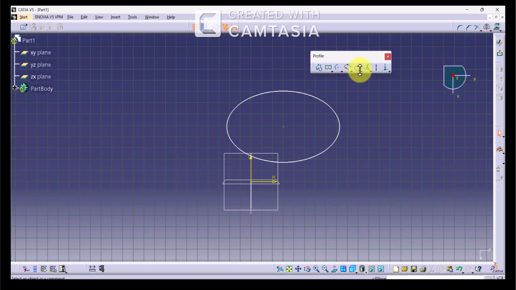Next is parabola by focus. This requires a focus point and a direction line. So I will just click one point. I will draw the direction line and then I will click here and then the other side. So this is how we can draw the parabola. Then we will see next, that is hyperbola by focus. This creates hyperbola based on focus parameters.